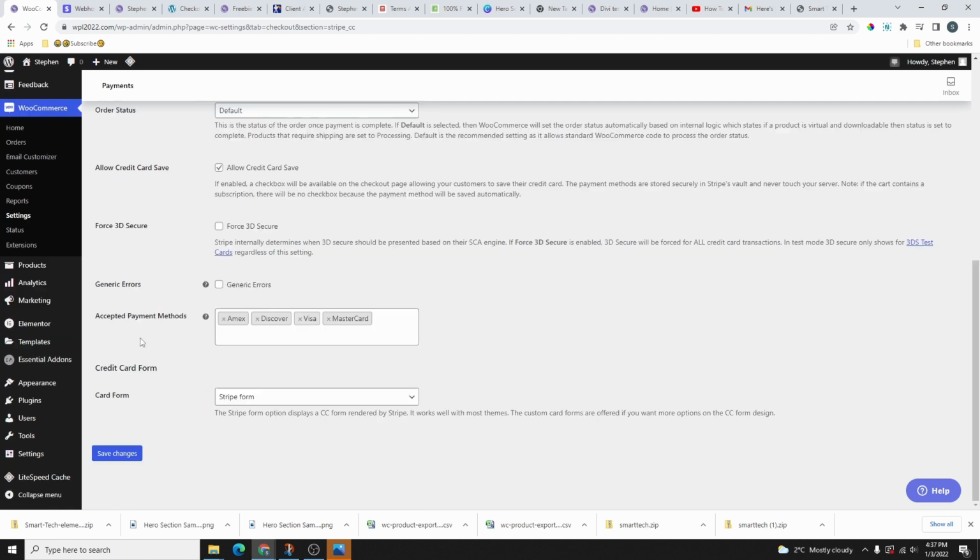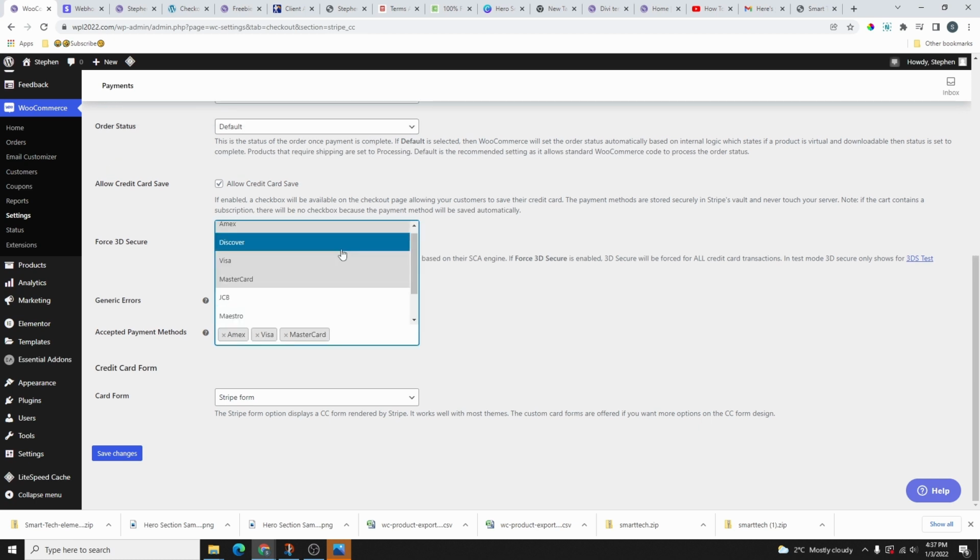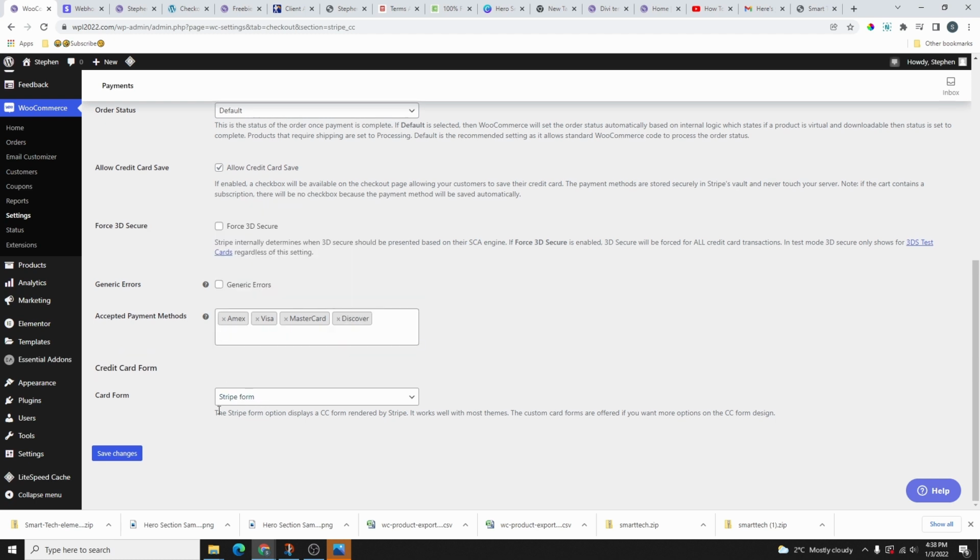We want to capture the payment immediately. And then here you can select all the payment methods that you accept. If you don't accept Discover, for example, you can go ahead and remove that. And then here you can scroll down and add another payment method that you accept. And then from here you can choose the card form. We are going to use the Stripe form, or you can create a custom one, but I'll use the Stripe form like that. I like that. Go ahead and click on Save Changes.